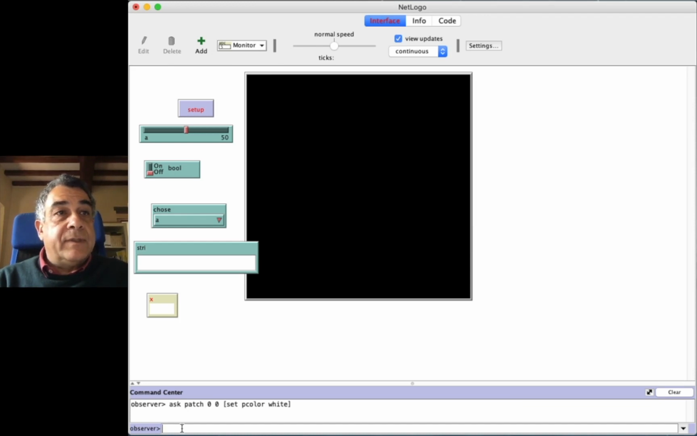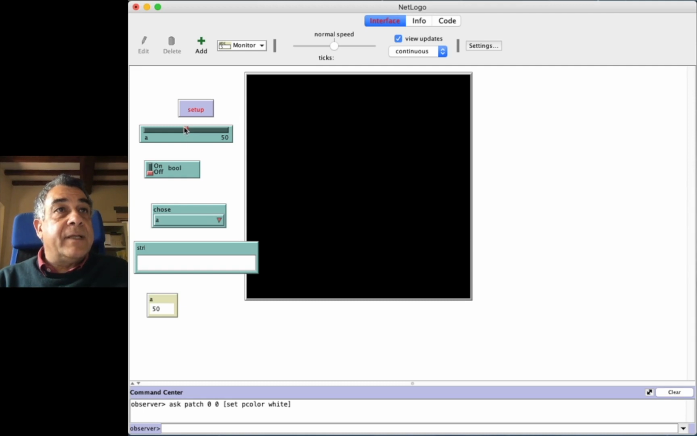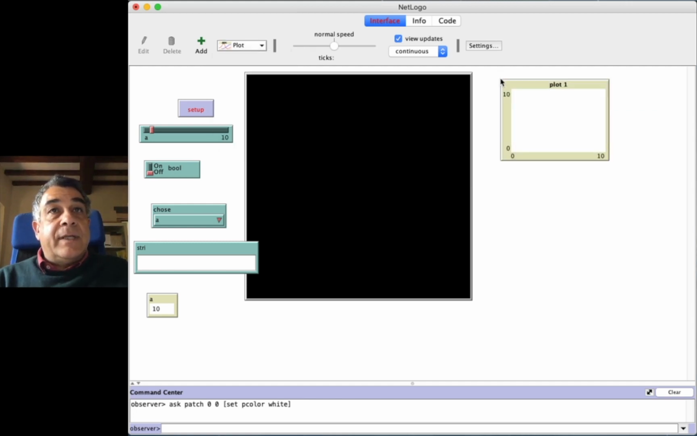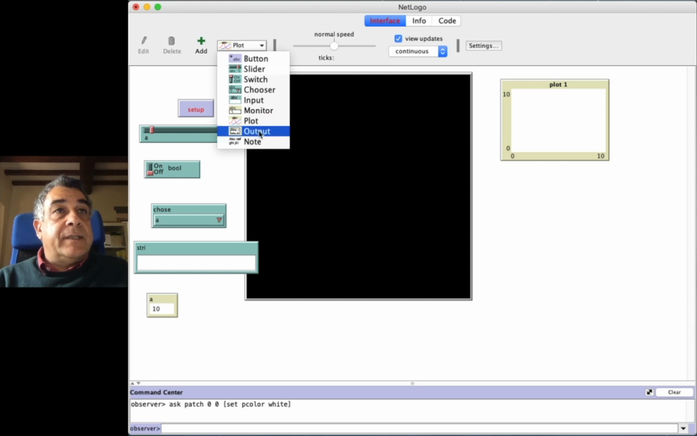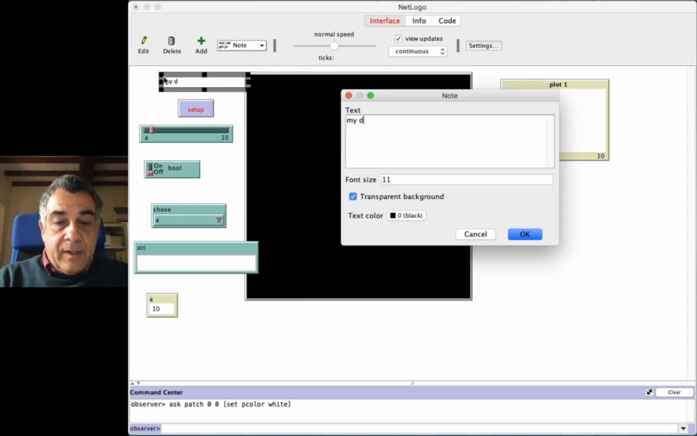Now we don't have any variable, but we can set it. For instance, we could choose the variable a, which is automatically defined by this slider, so that when I change this, I can see that actually it changes. And then we can have a plot here that we shall examine in the following, and an output, so areas in which one can print, and also notes for, say, my first model.